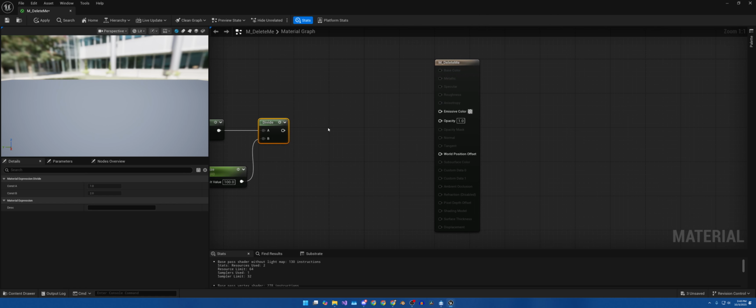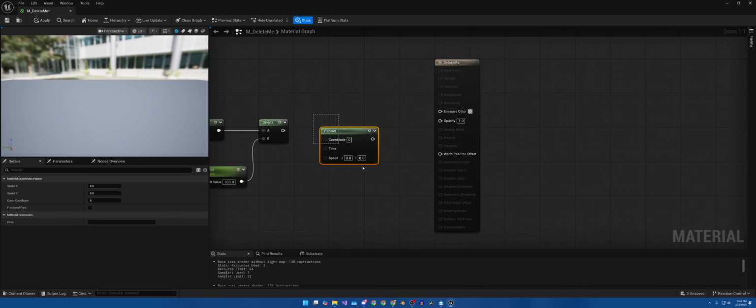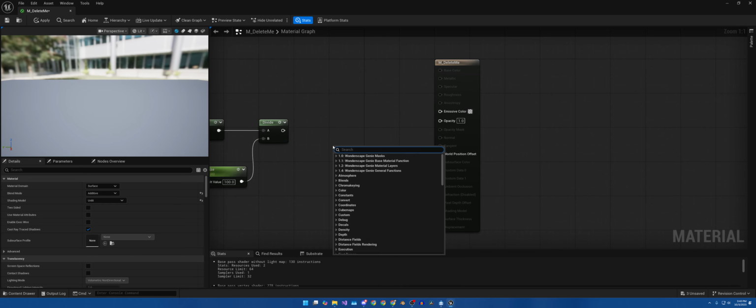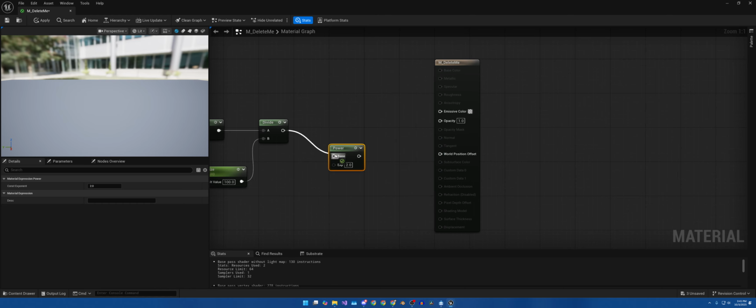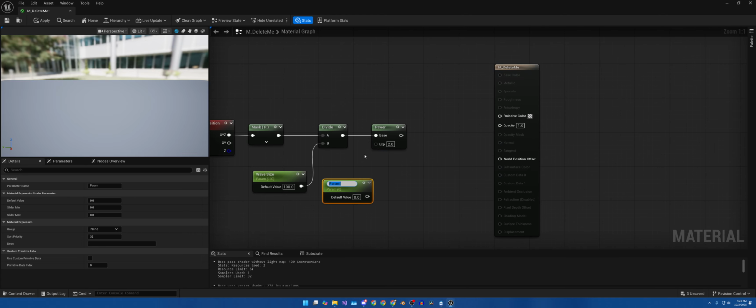And then we're going to hold down, no, search for power. Then hold down the S key again for wave power. We'll make this a 1.